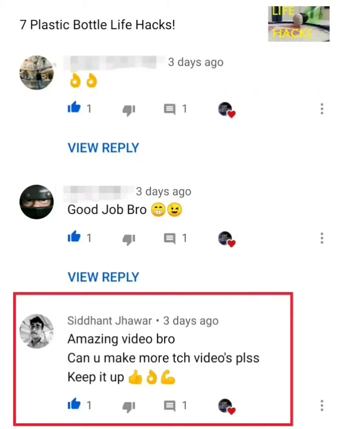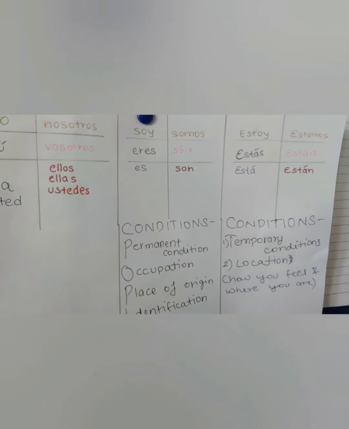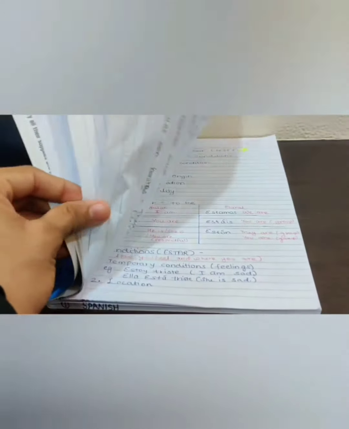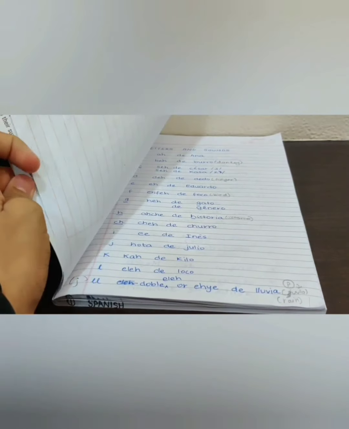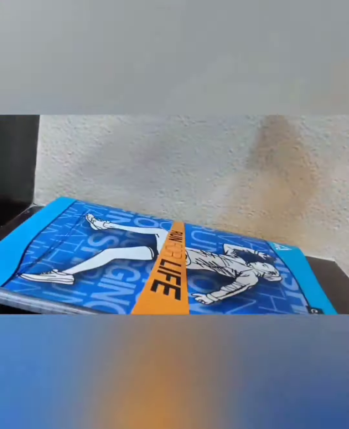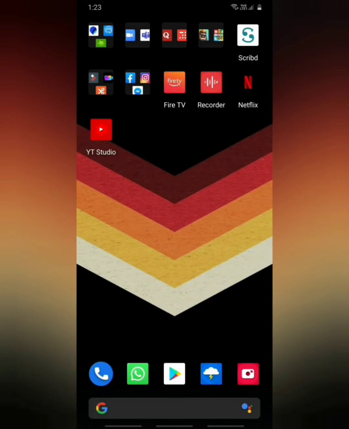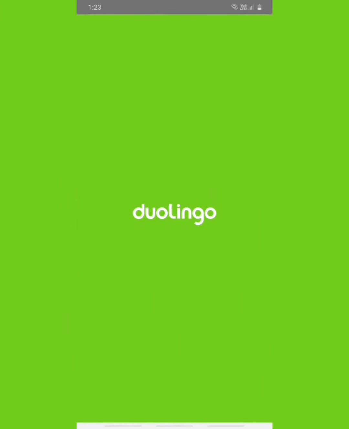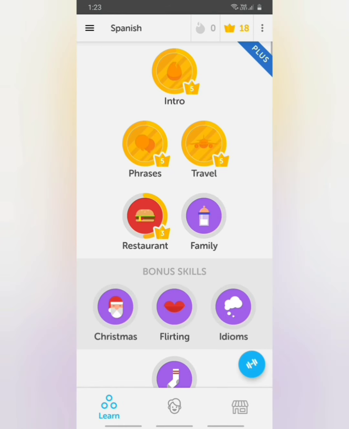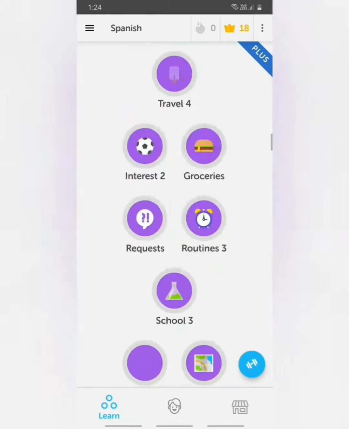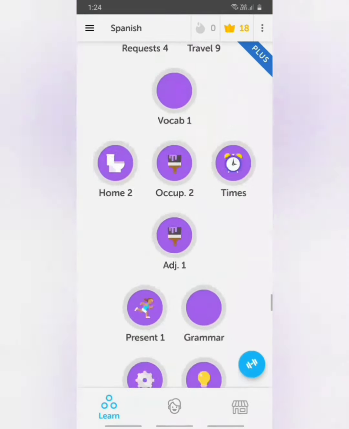Guys, it's quarantine time and almost everyone is learning a new language. I am learning Spanish and it's been a headache. But Duolingo has been kind of helpful. But the Duolingo Plus subscription is a massive $120 a year. That's about 10,000 Indian rupees. But I just know the trick to get that for free.